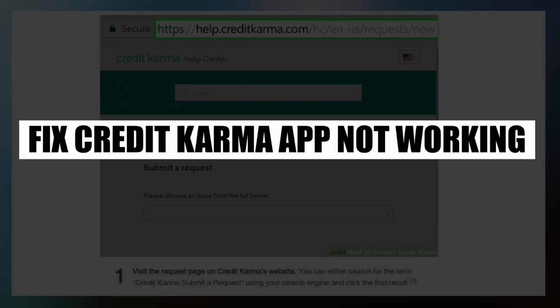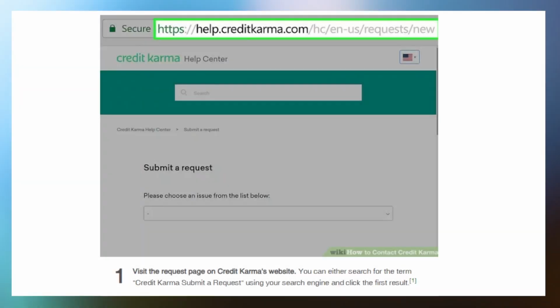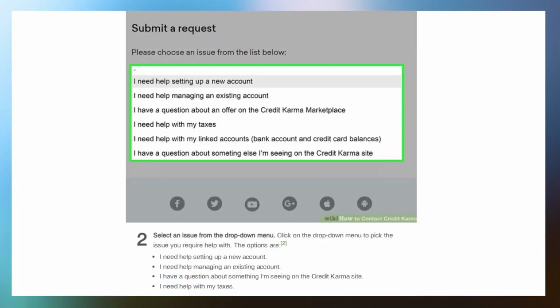In this video, we will show you how to fix the Credit Karma app not working. Visit the request page on Credit Karma's website. You can either search for the term Credit Karma Submit a Request using your search engine and click the first result. Select an issue from the drop-down menu.